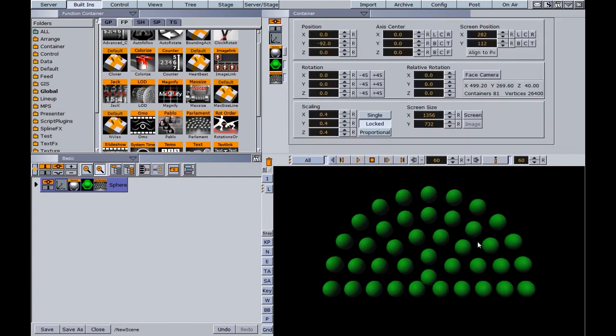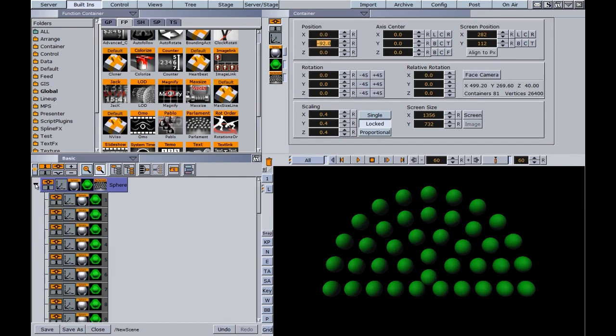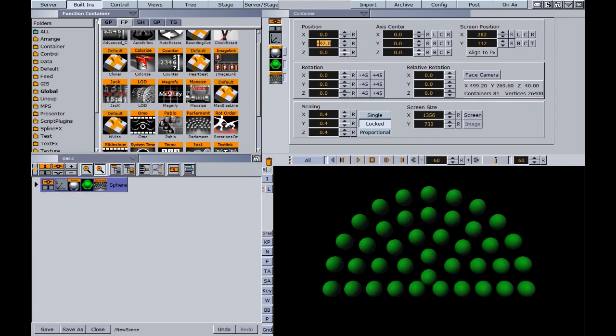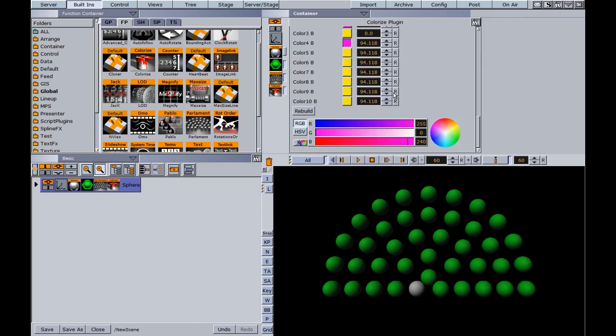Now I have a series of spheres here. We have 40 of them, so I want to colorize a series of these spheres. And when I open up my container here, you can see that I actually have 40 containers. And I could come in here and swap out colors that way, but I can also use this Colorize function to color a series of spheres. So what I'm going to do is drop this Colorize function right onto my topmost container here. I'm going to click on the Colorize to go into the Colorize editor.